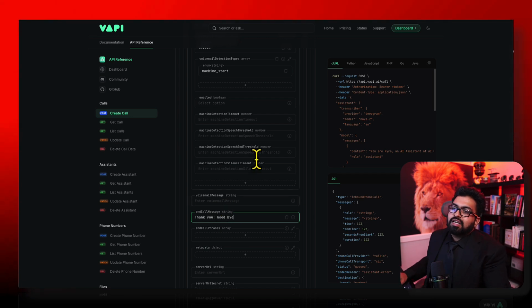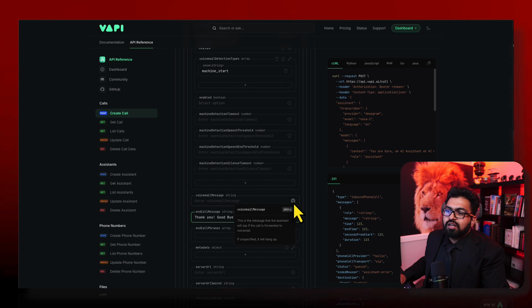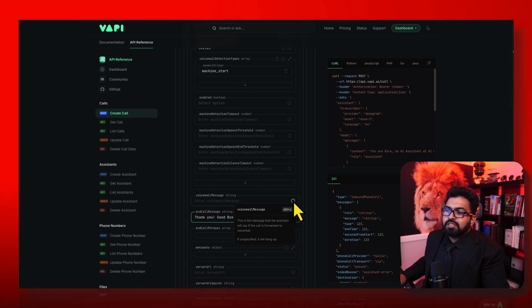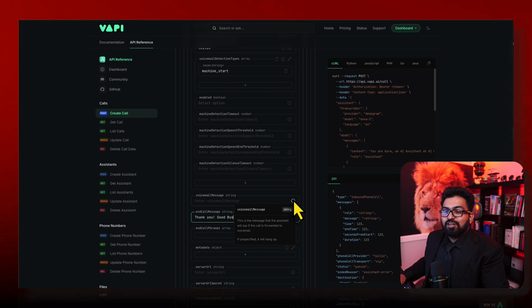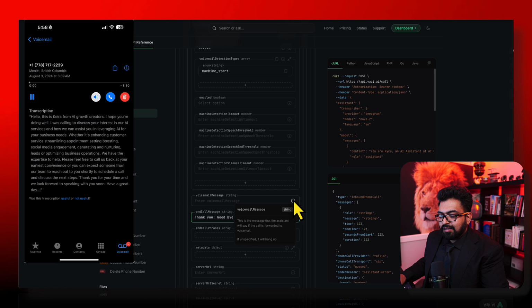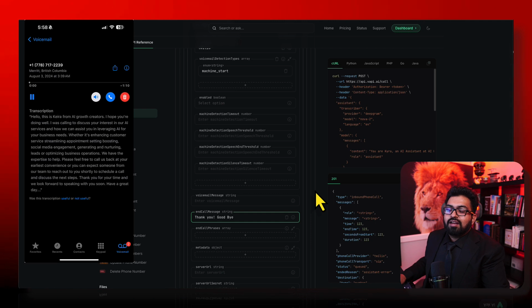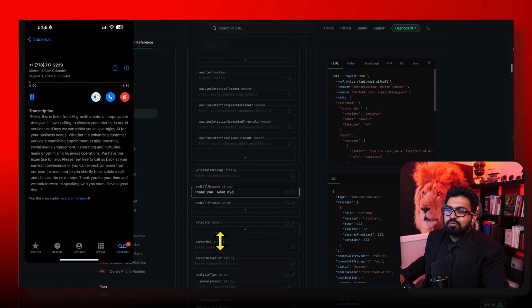Okay, end call message, I would say thank you. What I have seen happen with the voicemail message: if you have a message, go ahead and add it. If unspecified, it will hang up. Even though it says it will hang up, it did not happen for me. The AI actually assumed the persona we prompted it with and left a message for the user, even when I had no voicemail message. So I think it should be good.